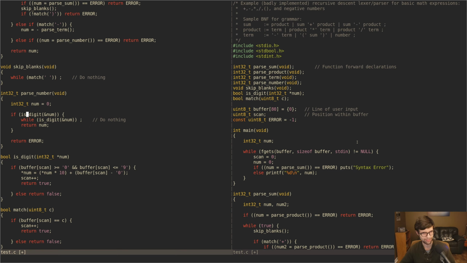But in our parse number, we have this in a loop. If we got the first thing and it's a digit, we're going to get the rest of the digits in the number. So we just put it in a loop here. If it was 22 minus 17, the next 2 would go down here. This would be a 2, it would be multiplied by 10, which would be 20, and then we would add the other 2. It would be 22, and we'd return that. So pretty simple, pretty easy. And that is the whole program.